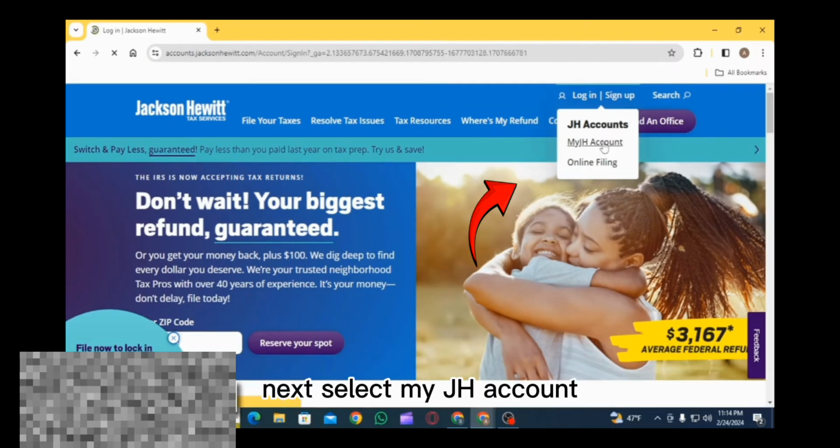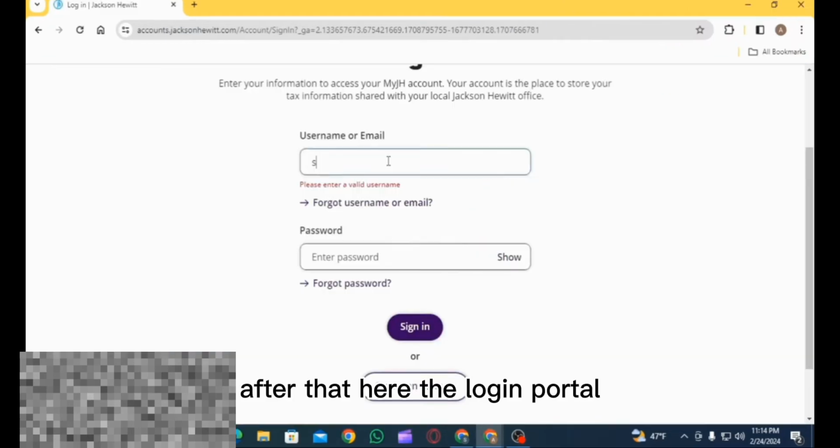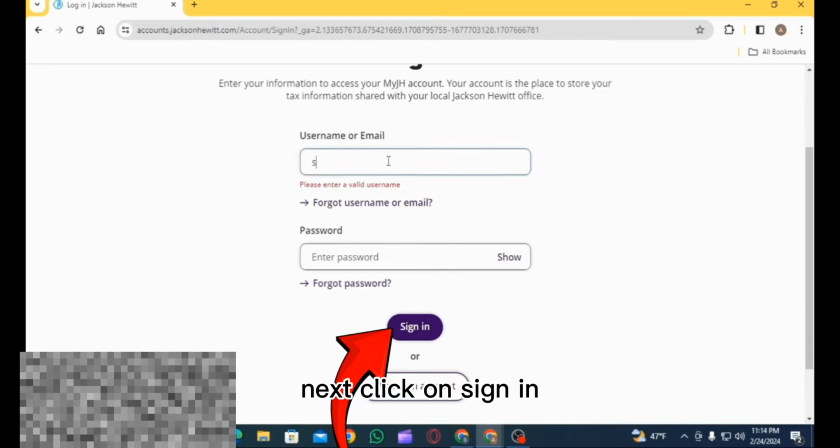Next, select My JH account. After that, here is the login portal. Enter your username or email ID, then enter your password. Next, click on Sign In.